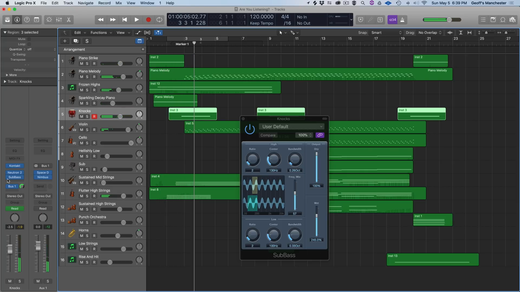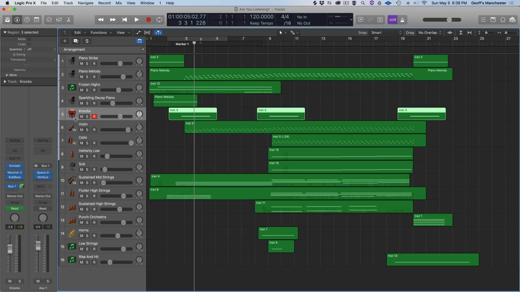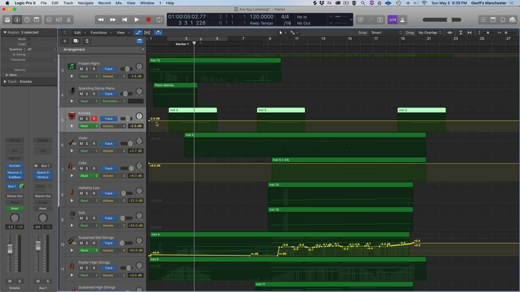Much more thunderous, much more alive, and also we're sending bus 1 here, so we're sending some of the signal out to our Nimbus and Space D. And no volume automation there as far as I know. We just boosted things 2.5 away from 0 dB, which is where we started by default on the output there.